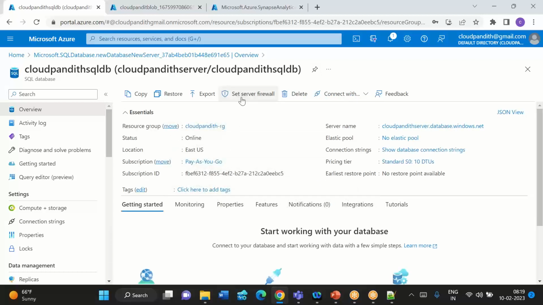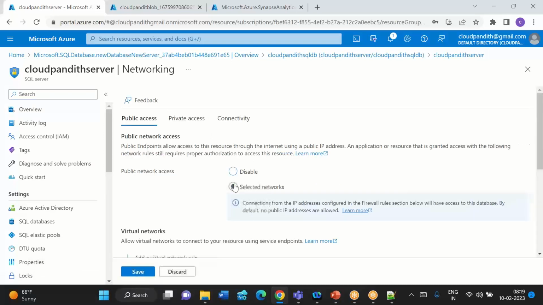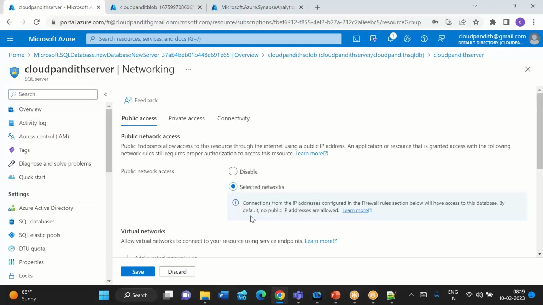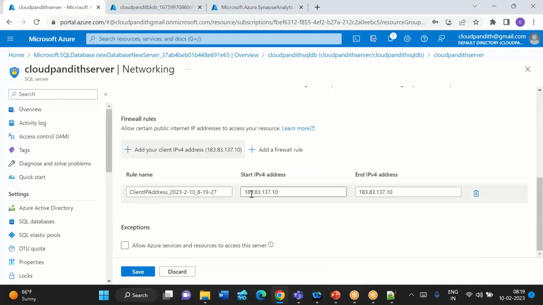Go to set server firewall. So selected networks. Okay. So networking, selected networks. Here add your client IP address. So this is your client IPv4 address. So it's nothing but my network IP.